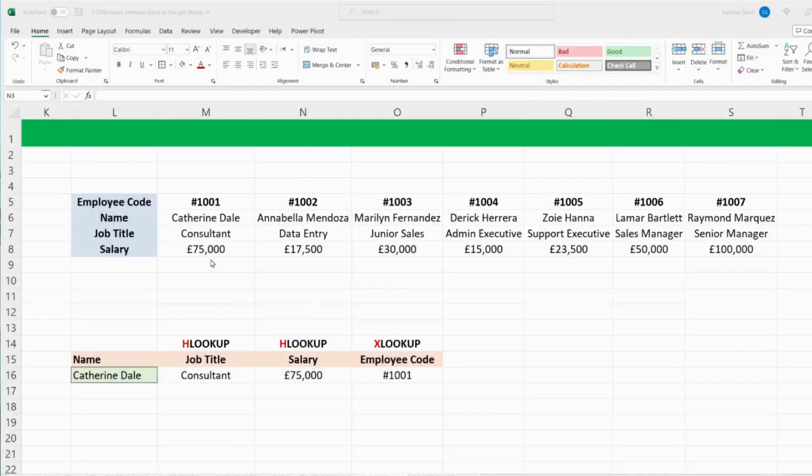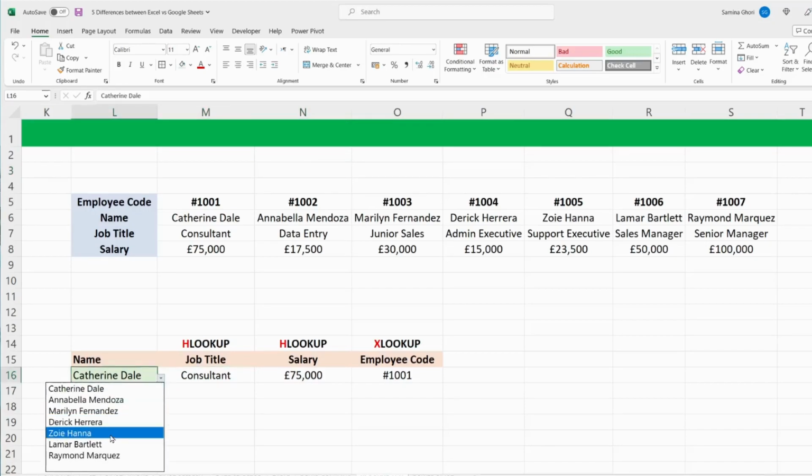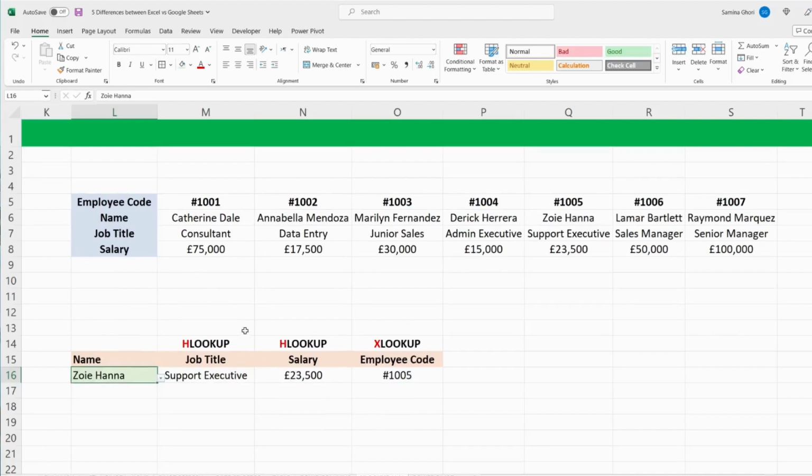Similarly, the horizontal lookup is where it looks for data when it's arranged horizontally. The headers could be on the left side rather than on the top, and that's where you would have a case to use a horizontal lookup. If we have a look here, we have our drop-down list. We'll go down to Zoe. Once we're down to Zoe, we can see that the data changes here. Zoe is a support executive, and her salary is 23,500.